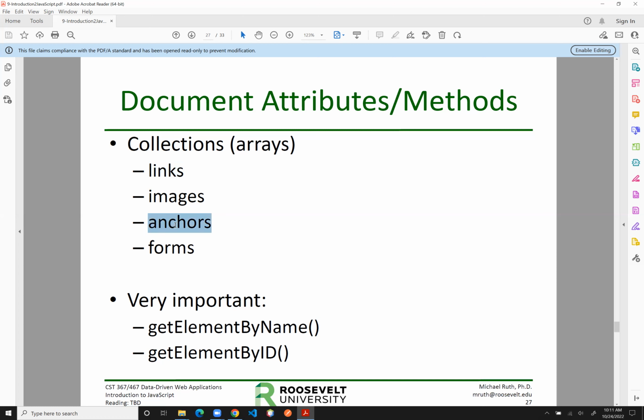Anchors are links that go to different places in the same page. Didn't know that, now you know. And then forms, we always use forms because there's usually only one form on a website. So you grab the form in question and then boom.